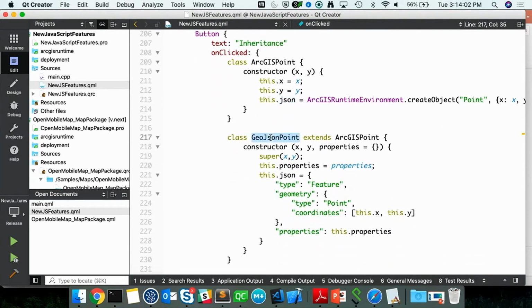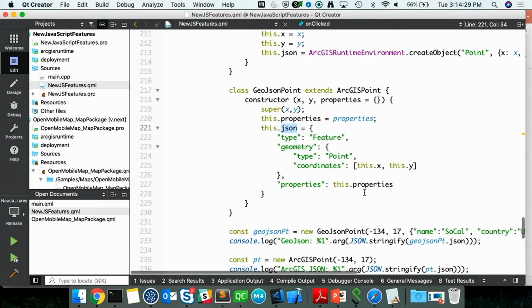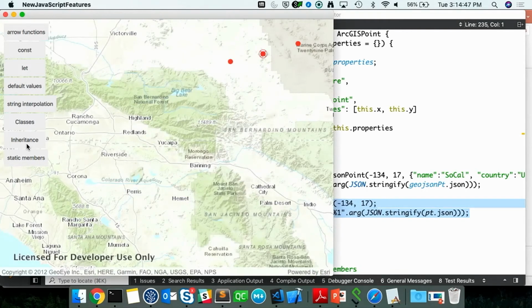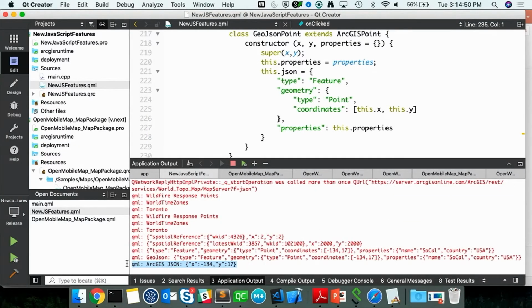And then here I've got my Geojson point class using the extends keyword, and it's extending my base class ArcGIS point. I'm defining a new constructor for this subclass with an X and Y and the properties here. The key thing here is that I'm calling the base class constructor with the super keyword there. And I'm also overriding the JSON property. So here you can see I'm creating a new Geojson point with its inheritance and printing out the JSON. Whereas here I'm using the base class. Here you can see the two different outputs.